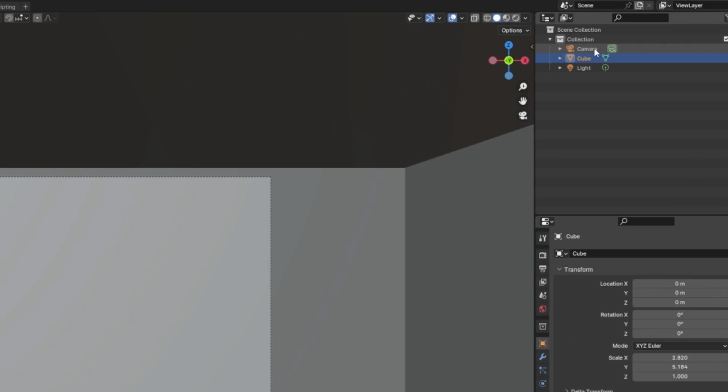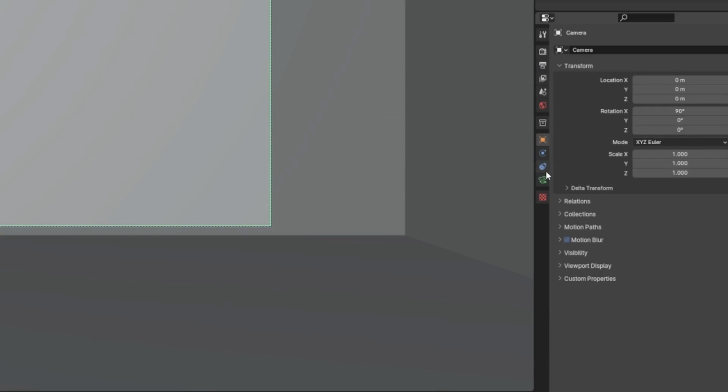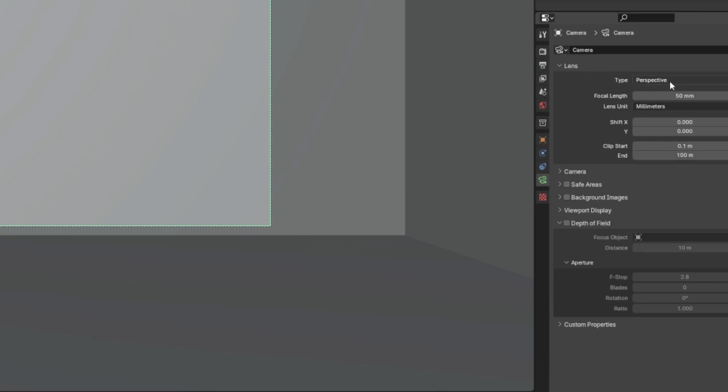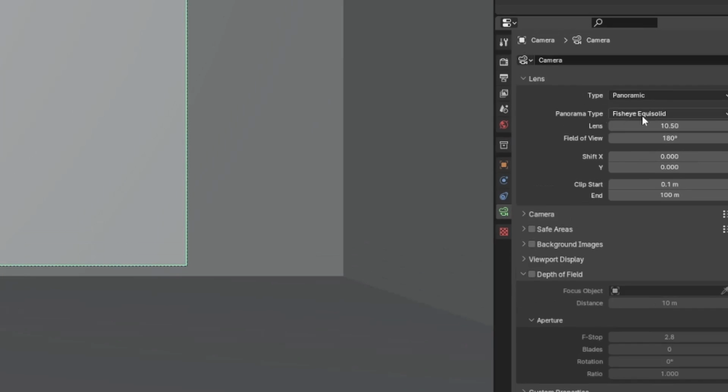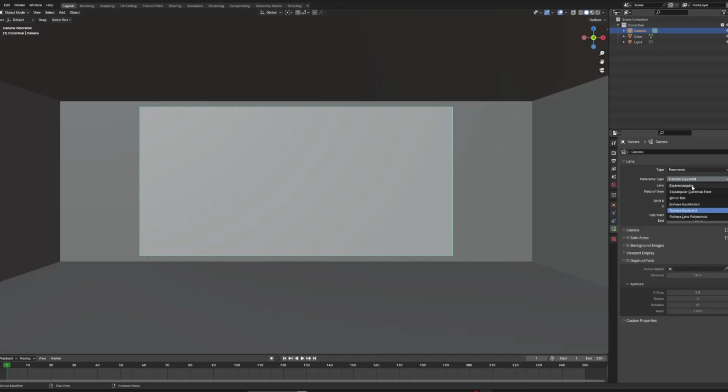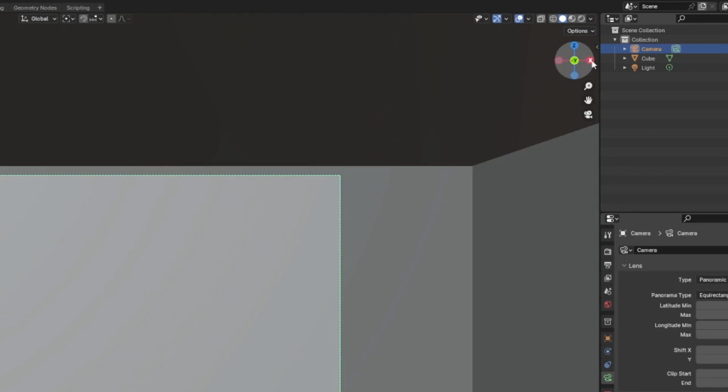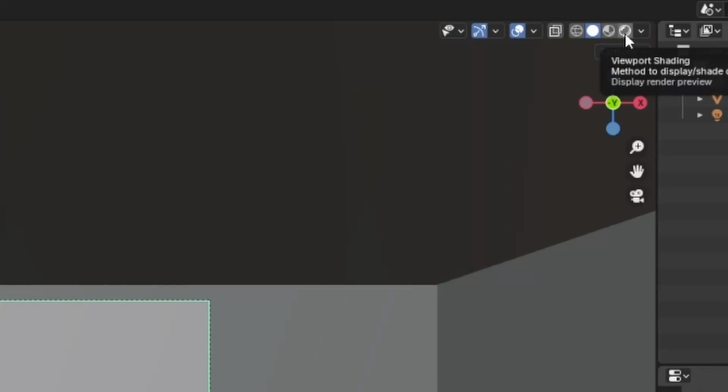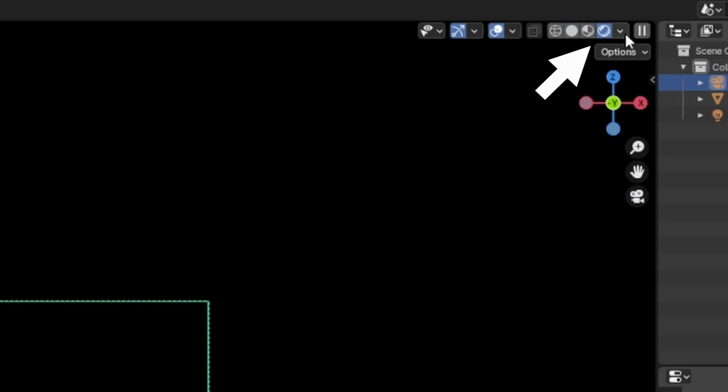Finally, with the camera selected, we will go under here in Camera and change from Perspective to Panoramic and from Fisheye to Equirectangular. But you won't see this as a panoramic camera unless you activate the render view, which you do by clicking this button up here.